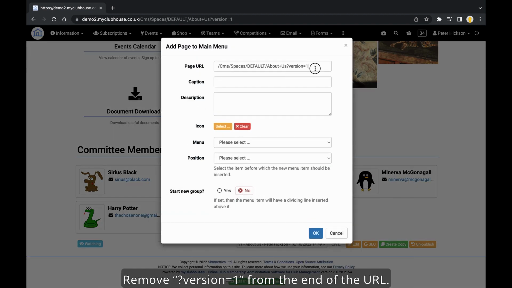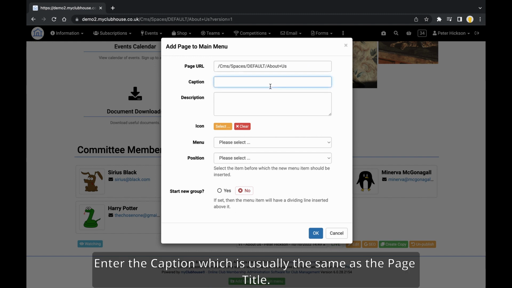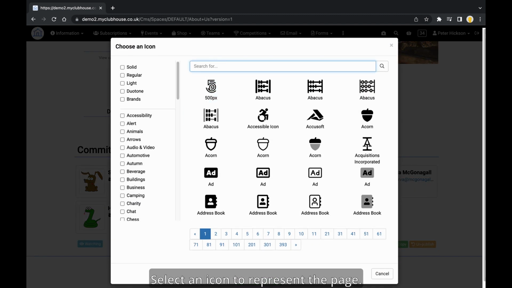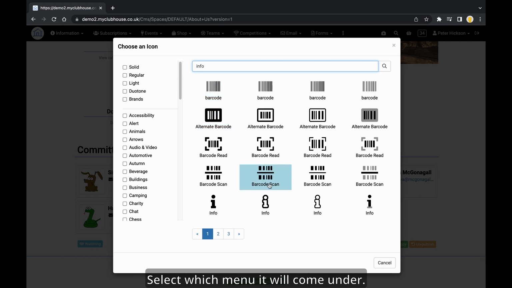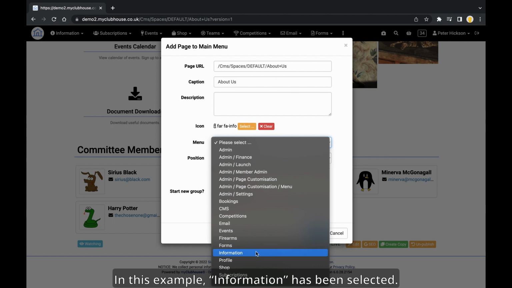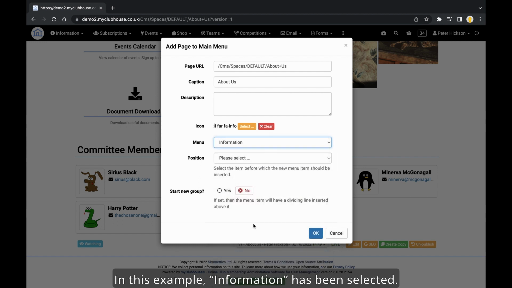Remove version equals 1 from the end of the URL. Enter the caption, which is usually the same as the page title. Click Select next to icon. Select an icon to represent the page. Select which menu it will come under. In this example, information has been selected.